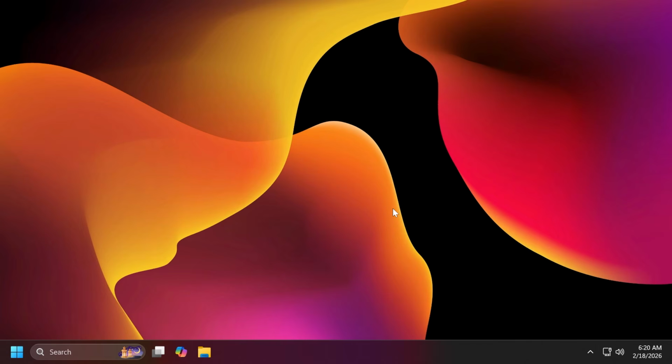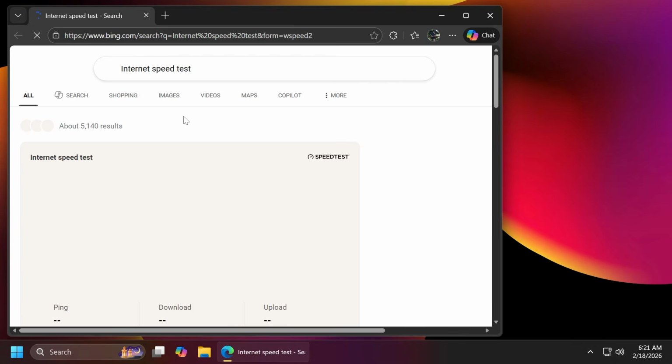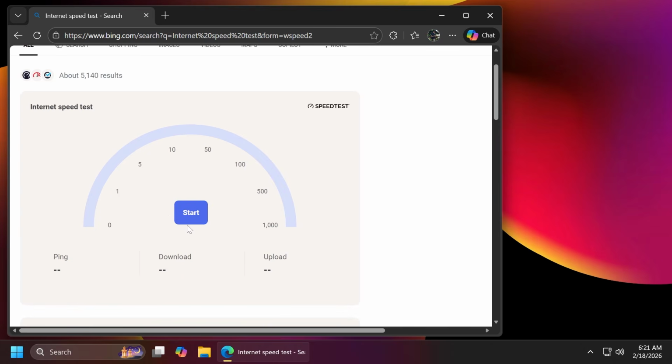Microsoft is also now adding a built-in network speed test button that is available right from the taskbar. So if you right-click on the network icon in the taskbar, you're going to see this new option, perform speed test. If you click on it, the Microsoft Edge browser will be opened up inside the Bing search engine. This is basically just a quick shortcut that allows you to run a quick speed test. It doesn't automatically start it. You're going to have to click on the start button if you want to start it, and this is how you can basically use it.